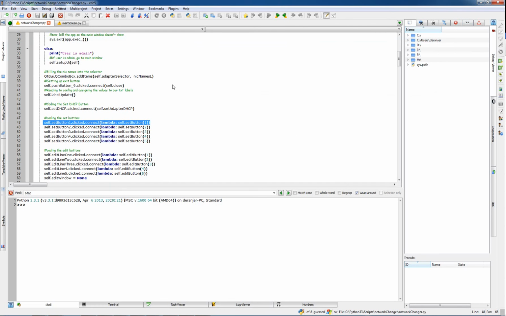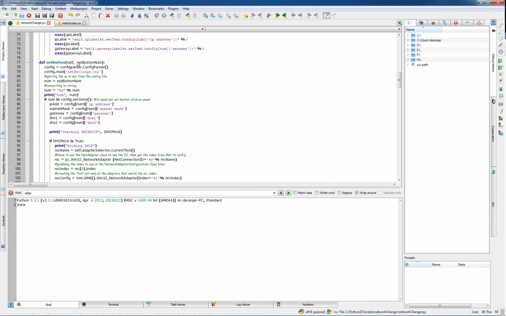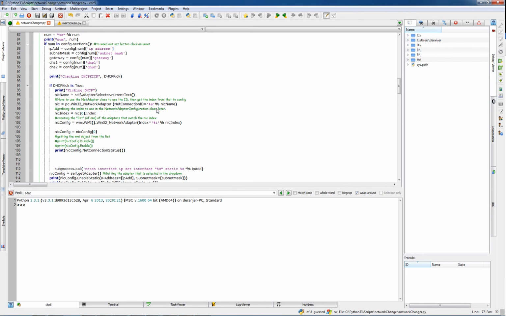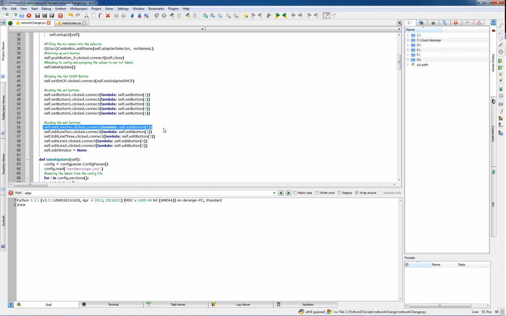Usually if you had just done this set DHCP and you wanted to pass a value on, like 1 or something like that, it would fail. So when we're connecting to self button 1, clicked.connect, we're doing lambda and then colon, then self.set button 1, and that just tells the set button function what number it is. That's fairly self-explanatory. Add a button is the same way.